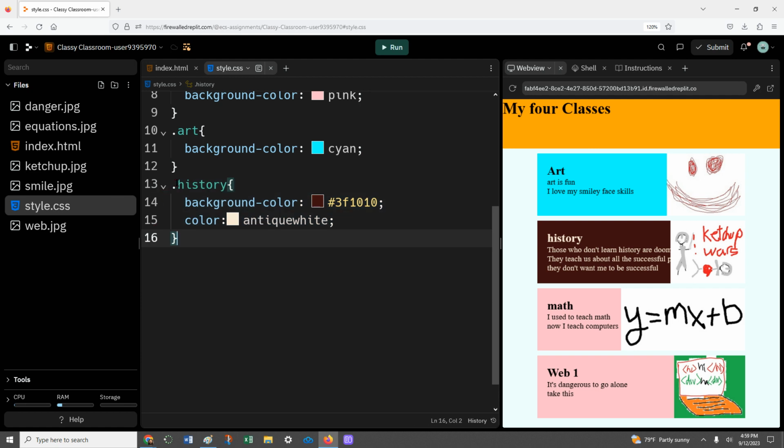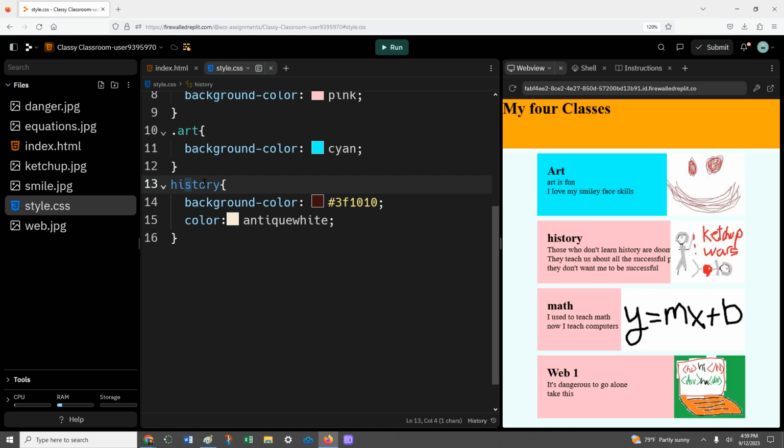And then one thing to check is here I've got my history. See how this is kind of a green and this is a blue? Because I forgot the dot, my history is not working. So you need to have the period or the dot to style class attributes. So each of these sections needs to have a different background color.